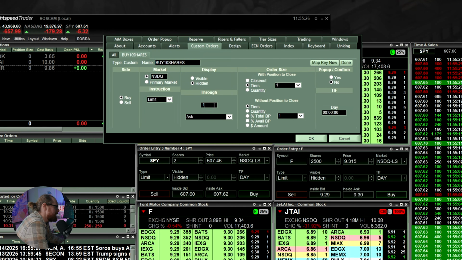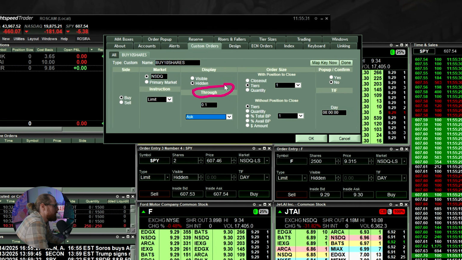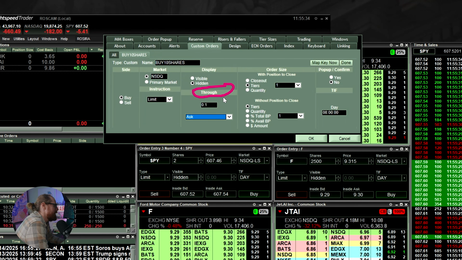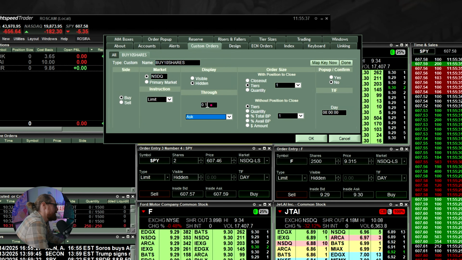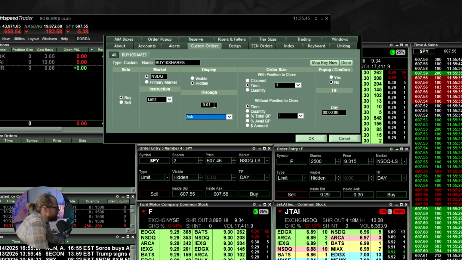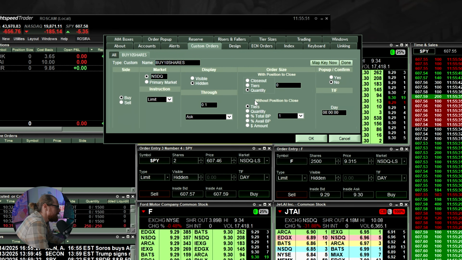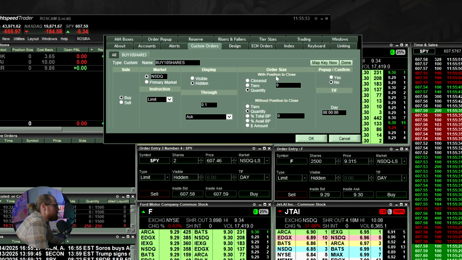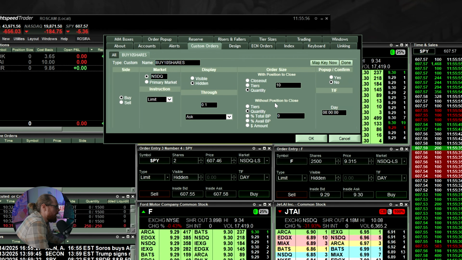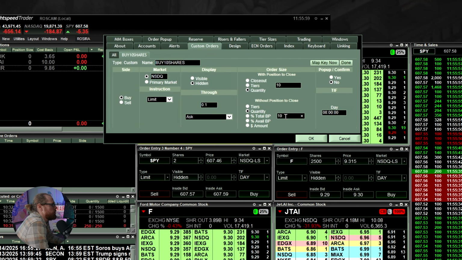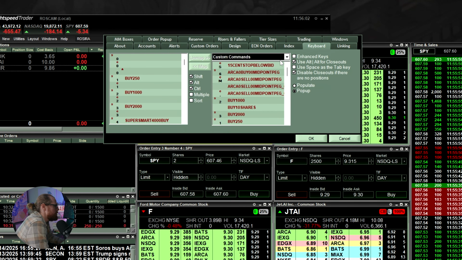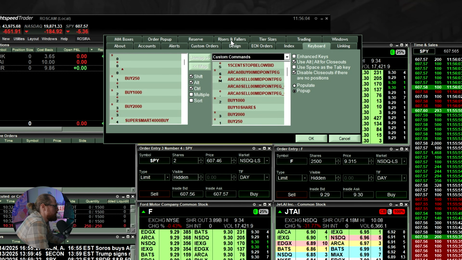But I could also do a 10-cent offset where I could make it go 10 cents above the ask. They call it through. Instead of calling it an offset, they say through the ask. This is a little bit confusing though, because what if I want to do an offset just under the ask? I have to do minus 0.01. So it's a little confusing. But we're going to do positive here. And we're going to do quantity with a position to close, we'll do 10 shares. Quantity without a position to close, we'll also do 10 shares. So now we're going to map the key, and you come to this keyboard tab. So this was our custom orders tab here.